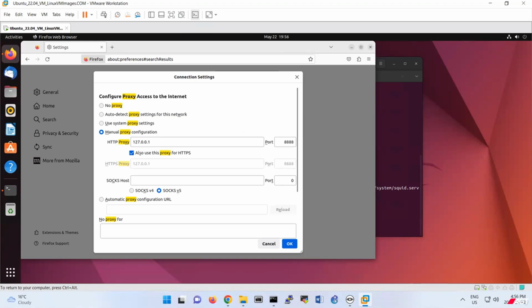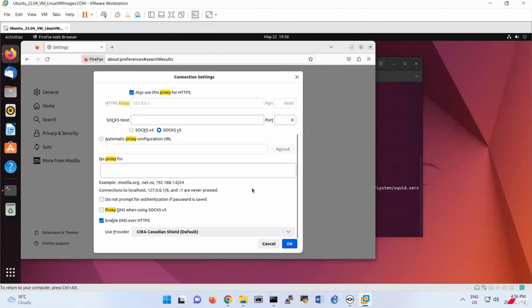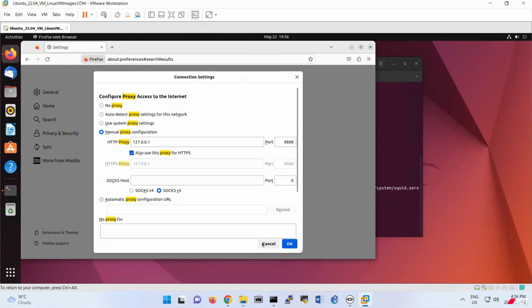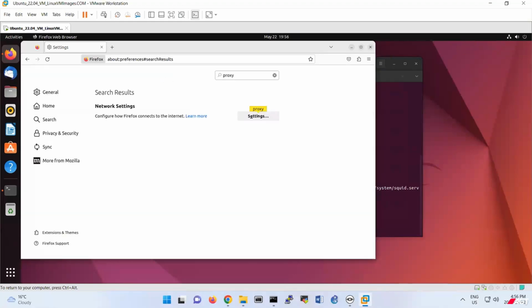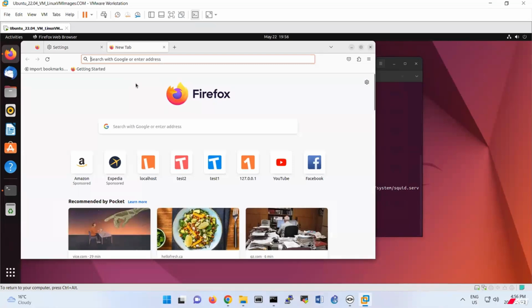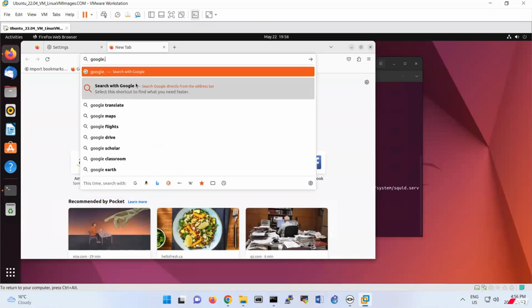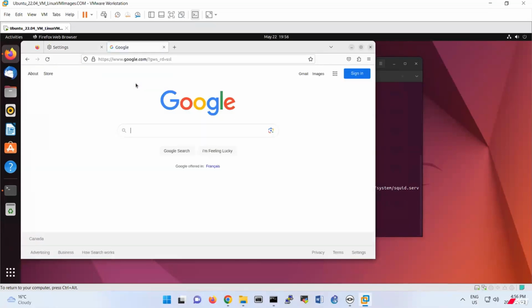So for HTTPS, both of them are used. Most of the websites are HTTPS. That's why I put this one as well. So click OK. And now your proxy has been set. If you go to google.com, okay, you see google.com, right?